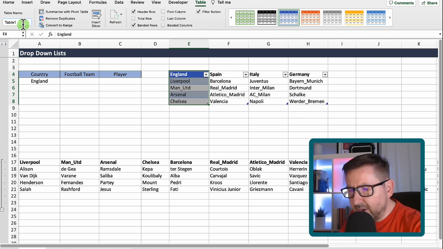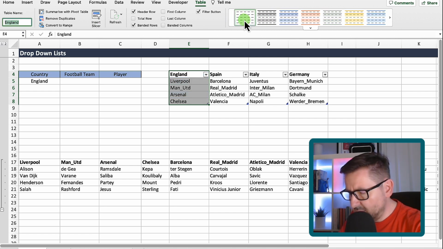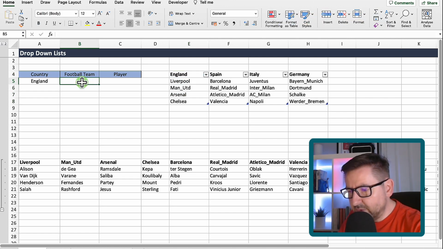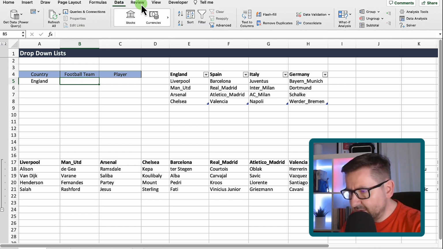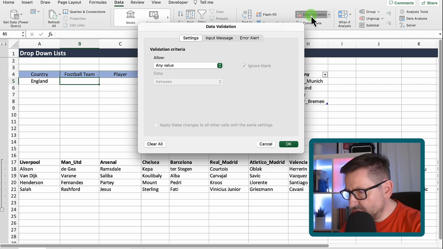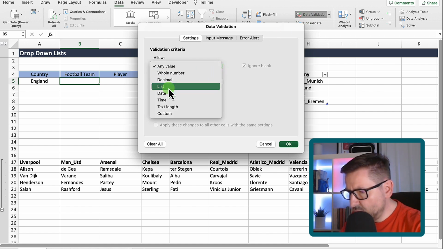Now just up to the top left here, we'll see that that table has been named Table1, and we want to rename that to England. Hit return. I'm just going to change the format of that table there. Then when we go into the cell where we want to put our drop-down list, we're going to go to Data, Data Validation, and change that to List.